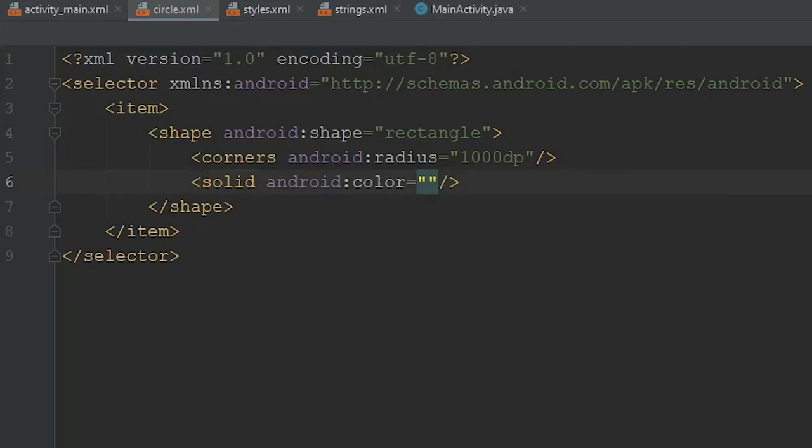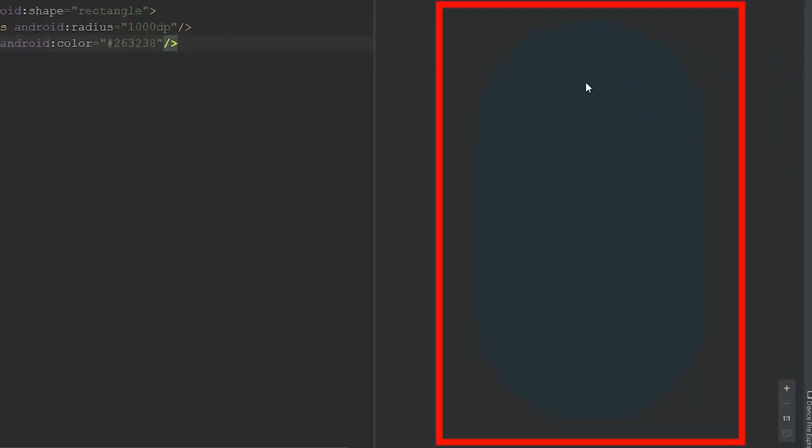Now I already have a color that I picked out before the video. I'm going to go with this one. It's like a nice deep navy blue. And now if we take a look over to the right, you'll see that we actually have the shape of our first button right here.